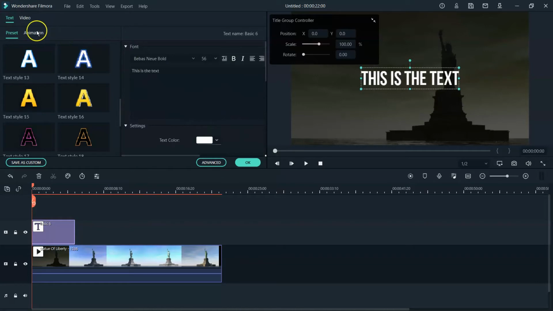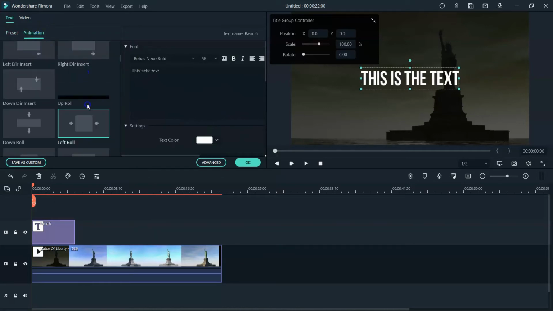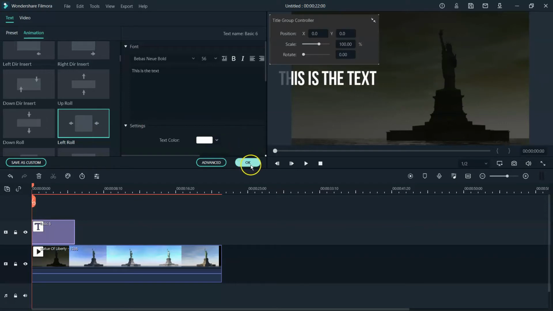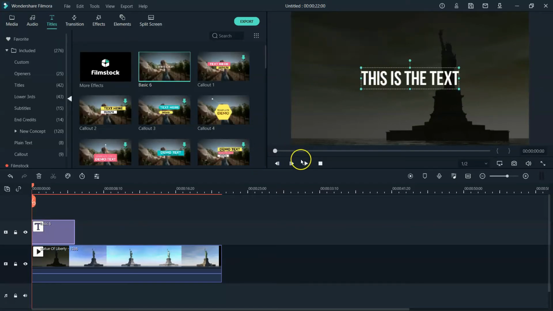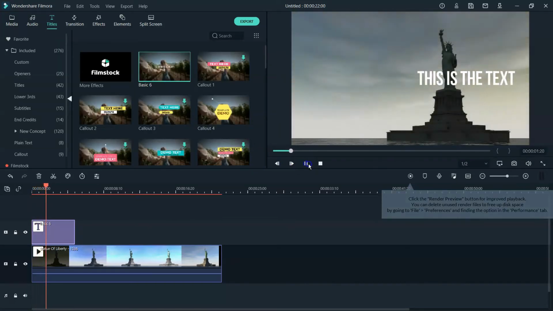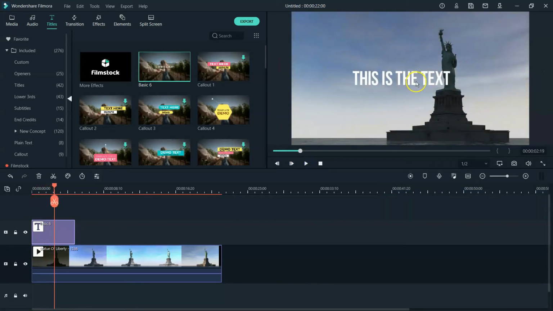And then what you want to do is go over to animation. You want to scroll down. You'll see up roll, then left roll. Left roll is what I've been using. So you want to double click on that and then hit OK. And then when you play it back, you've got that. Now the text is in front of the Statue of Liberty, and we want it to be behind it.